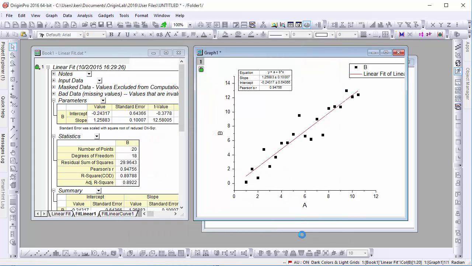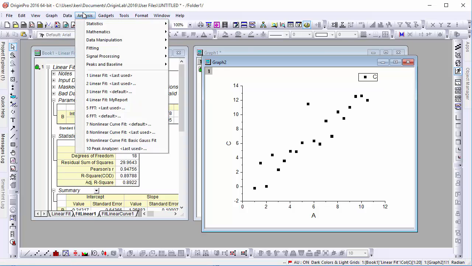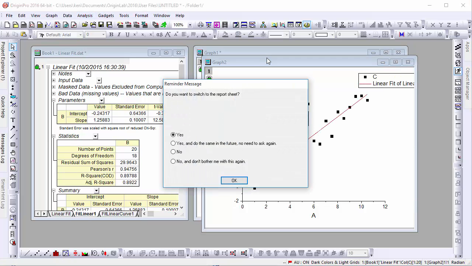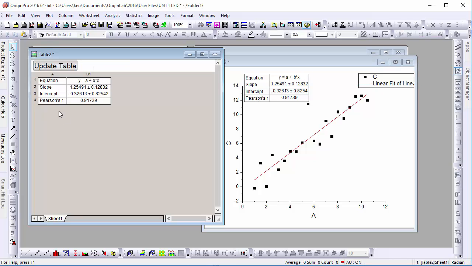Now that we've saved our dialog theme, we can test it on another set of data. To do this, simply go to Analysis, Fitting, Linear Fit, and click on your theme's name. The report table will have values unique to the data, but the same quantities listed as its original counterpart. To customize the table's formatting, double-click it to open the table in a worksheet window.